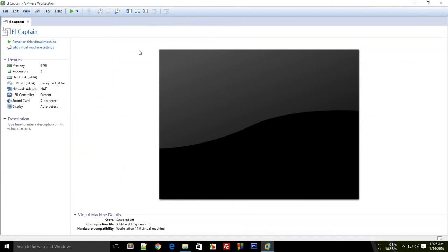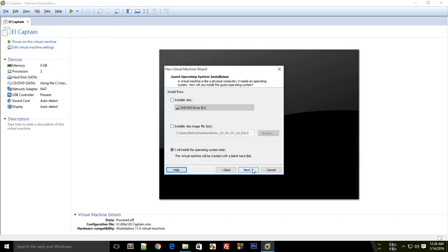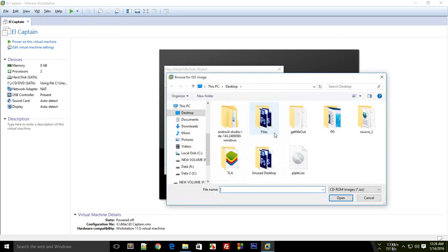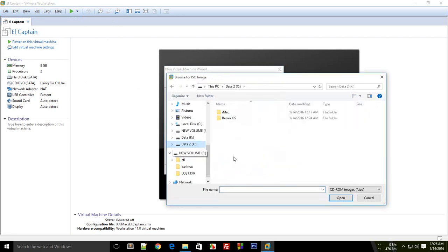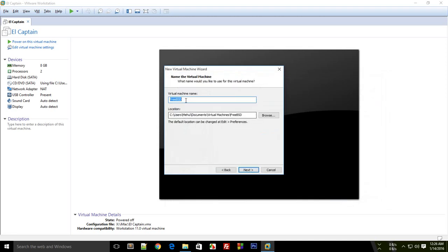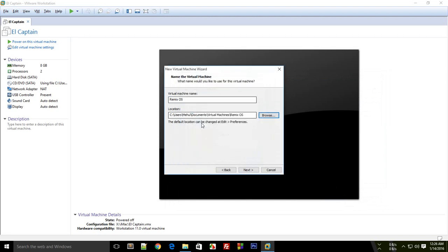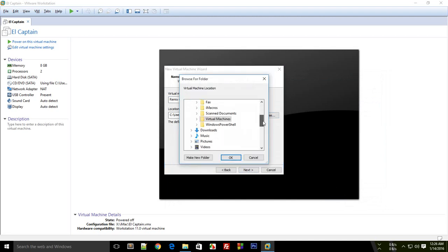Now once you have installed that, open this, click on File, New Virtual Machine, select Typical, click on Next, select this installer disk image file ISO, and this ISO link has also been posted in the description. Navigate to where your ISO is stored. Mine is here, and click on Next. Now name it anything you like, Remix OS, and just select any location. It doesn't matter because the file generated by VMware would be only 3 kilobytes in size, and let's just place it here in the same folder.